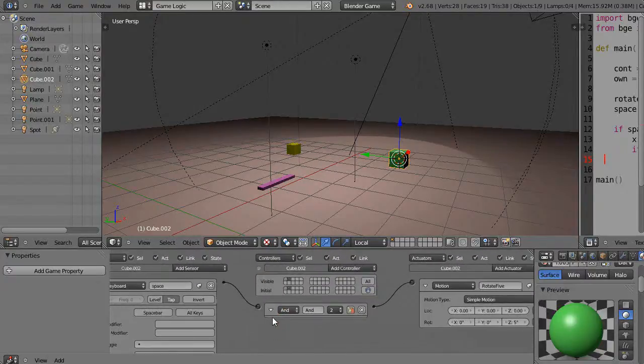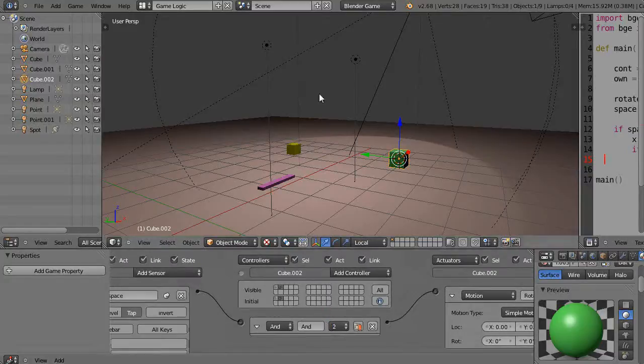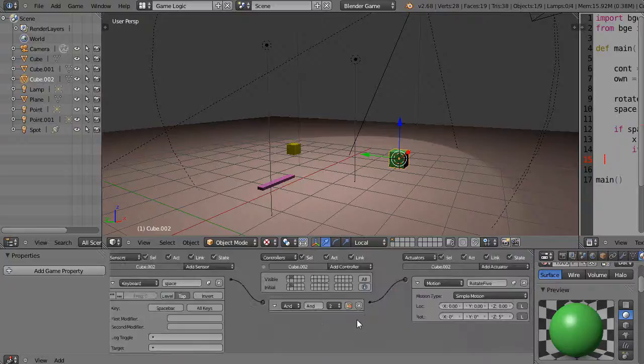Really, Python is where you get the real power when working in the game engine. The logic bricks are super powerful, don't get me wrong, but if you want real superpower, oh yeah, Python is the only way to go.